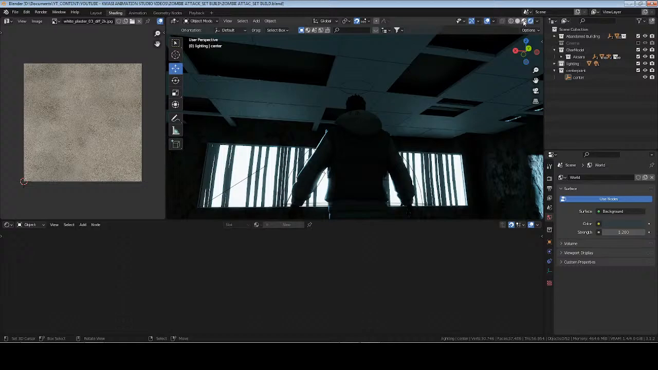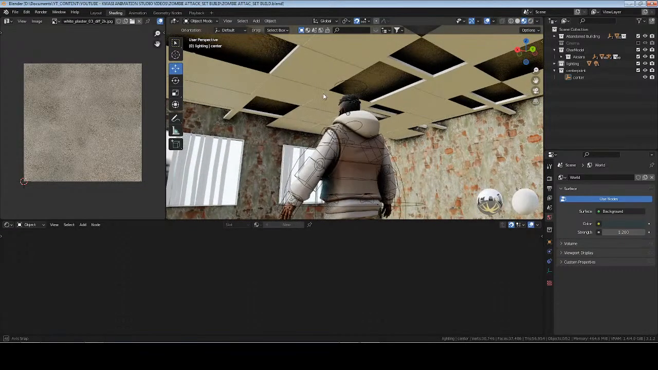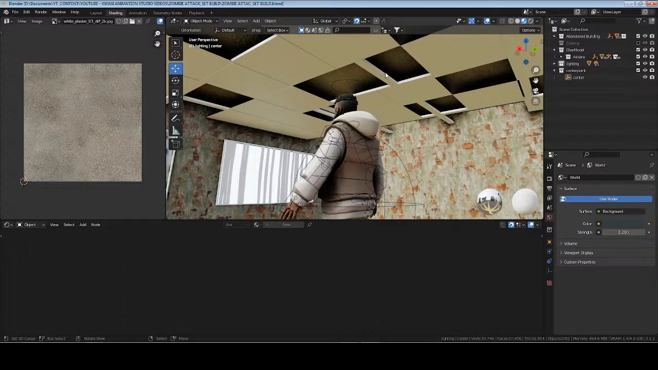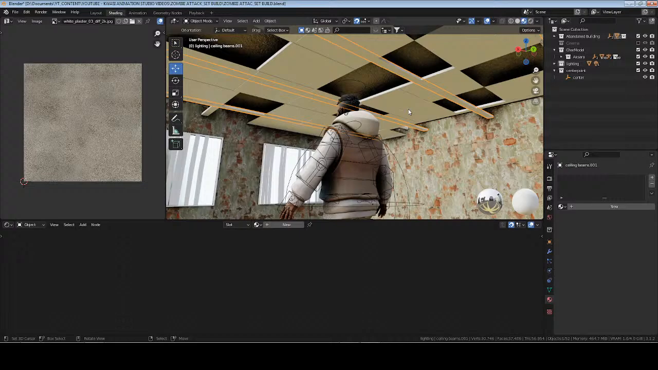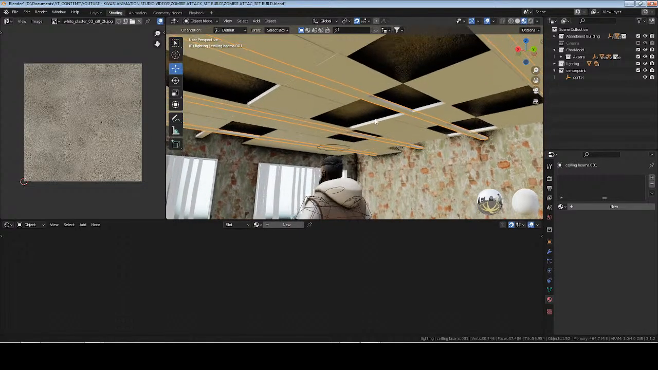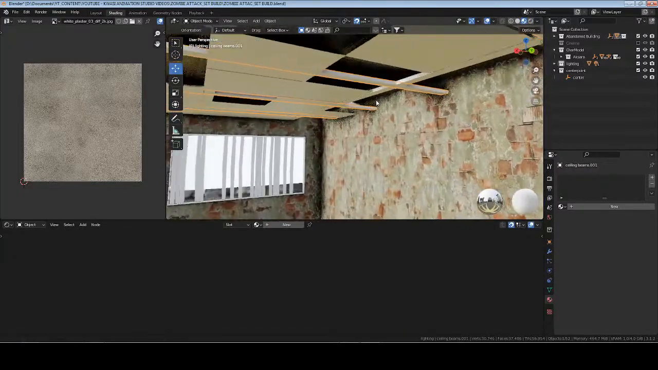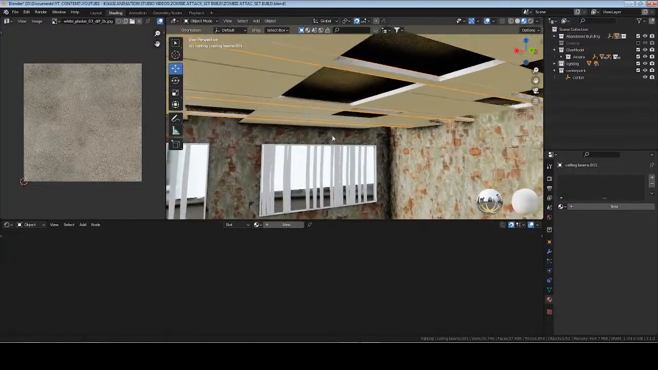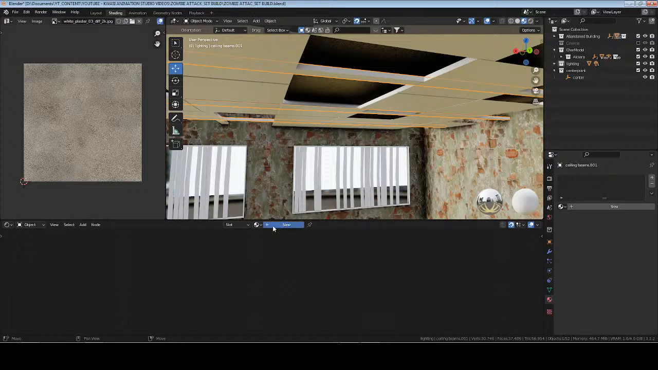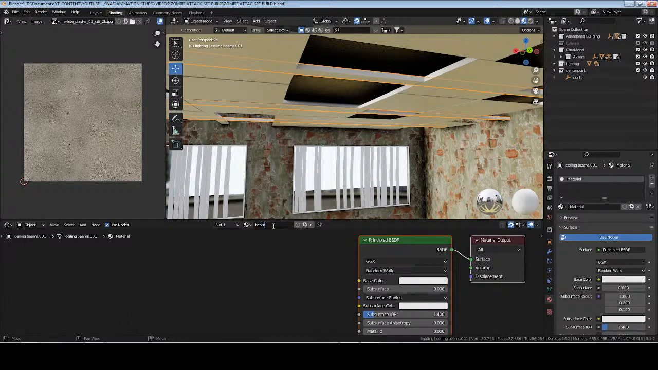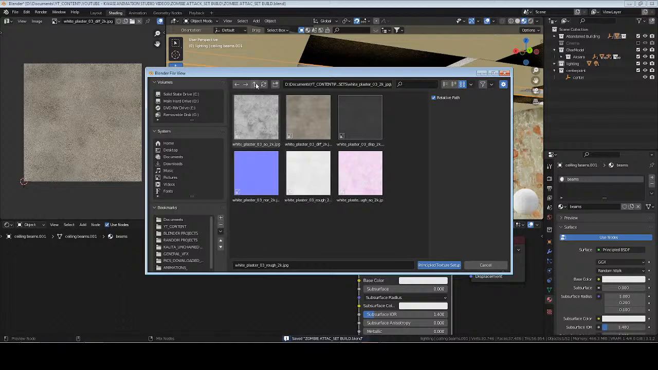Now I want to do the beams, which I still feel are not up high enough. Are they not up high enough? Yeah, they are. They're fine. All right. So let's deal with the beams. This will be some sort of beaten metal.